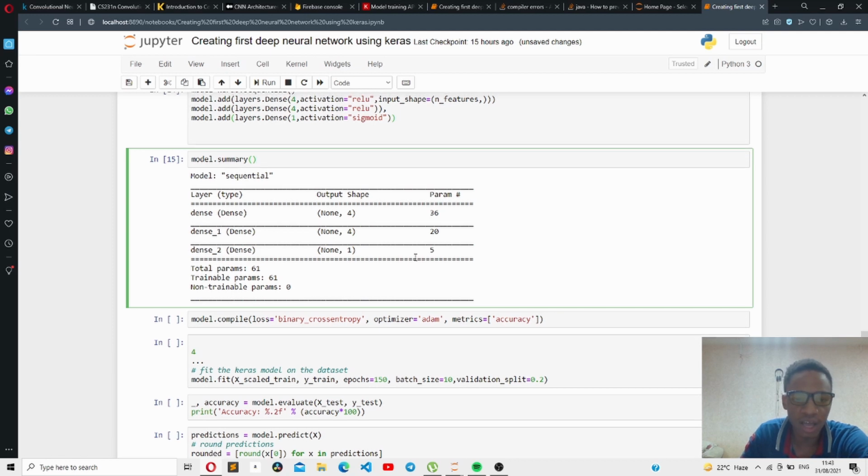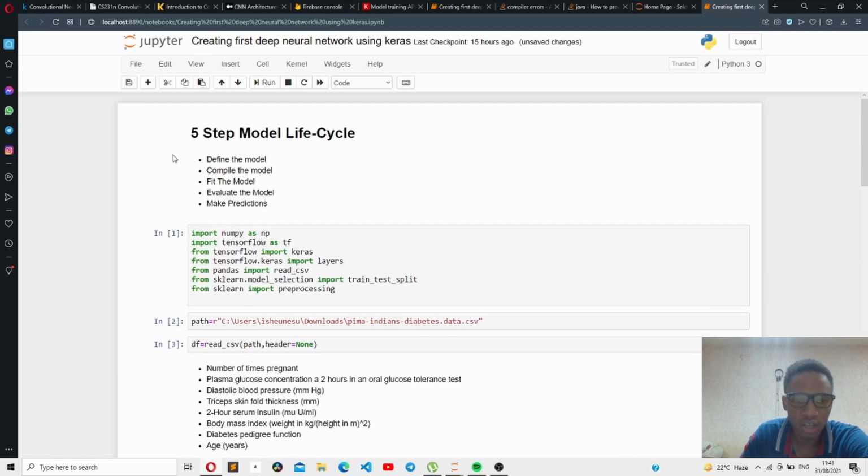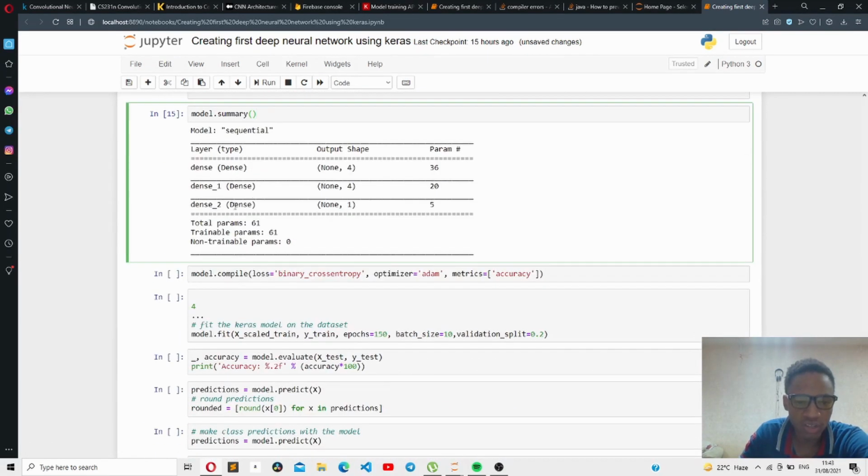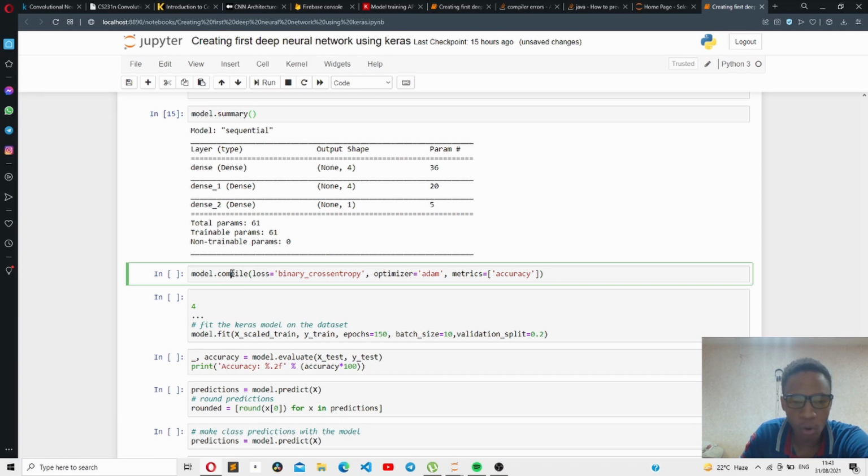So the next step, as you can see here from our 5-step module lifecycle, is we need to compile our module, right? So we say module.compile. In the compile function, we provide the loss function. Since this is a binary classification problem, we use the binary cross entropy loss function. For the optimizer, we use the popular Adam optimizer. And then for our metrics, we just use the accuracy metric. I hope this is familiar to everyone. We need to test the performance of our module using accuracy, right?